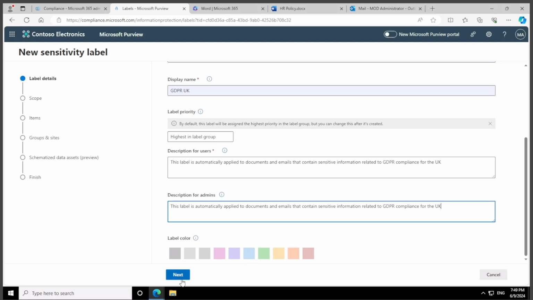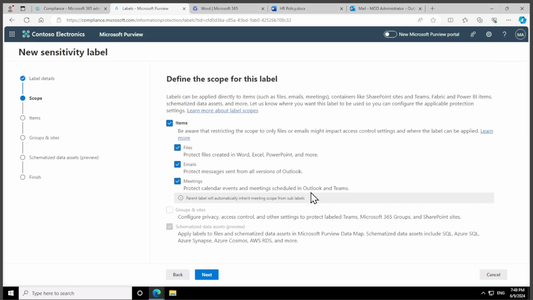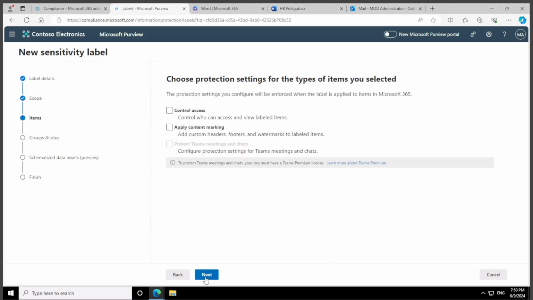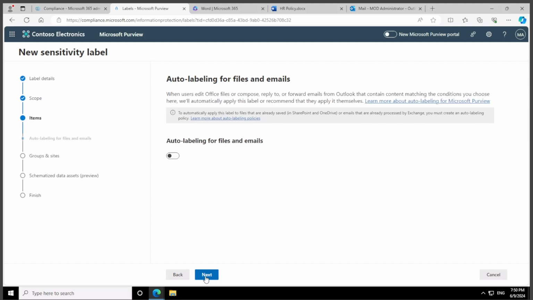So I'll go ahead and click on next. And since I want to apply the label to files and emails, the scope will be files and emails. So I'll just uncheck meetings. And then I'll go ahead and click on next. For access control, of course, I'll just choose protection settings for the types of items you selected. I want to go ahead and click on next. I'm not going to be doing any setting here.